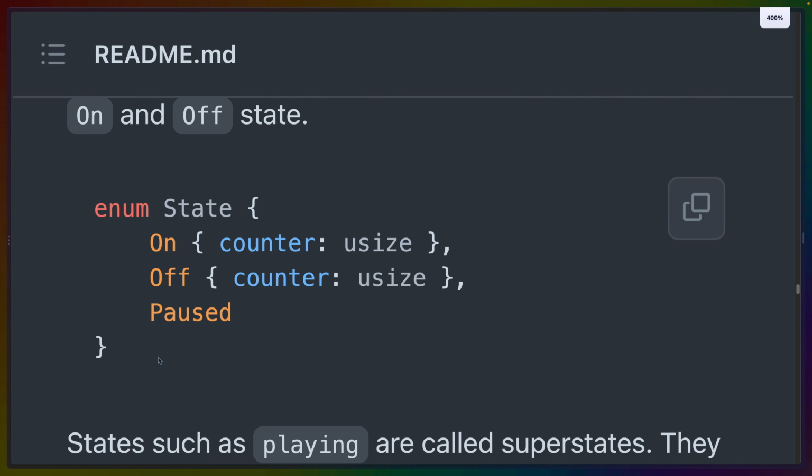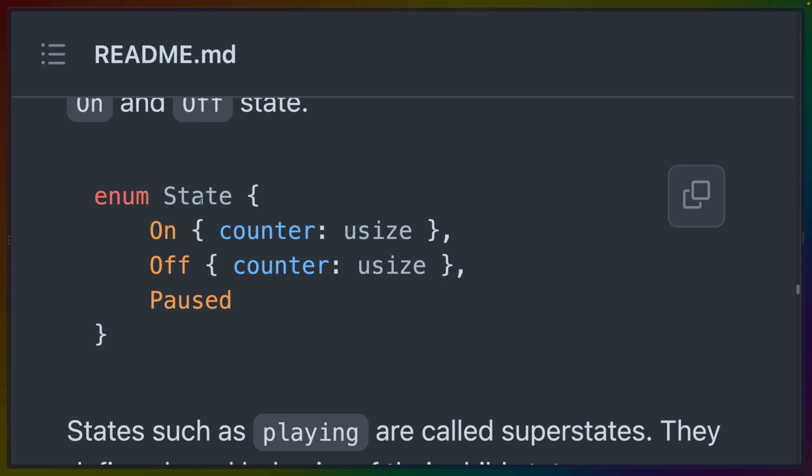And if the generation of the state enum isn't quite clicking with you yet, here's an example of what that would look like in our example. So our state can be on, off, or paused, and the on and the off both have some local state called a counter that is a usize in this case. So this enum represents all the states that we can actually be in. Because remember, if you're in the playing state, you have to either be in on or in off.